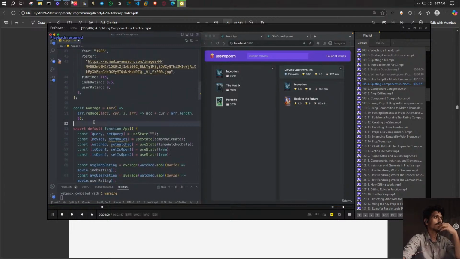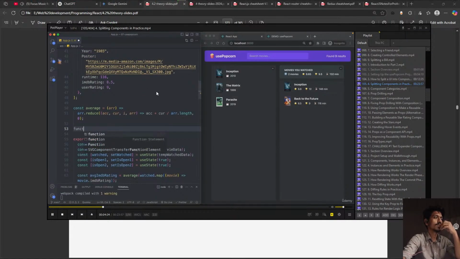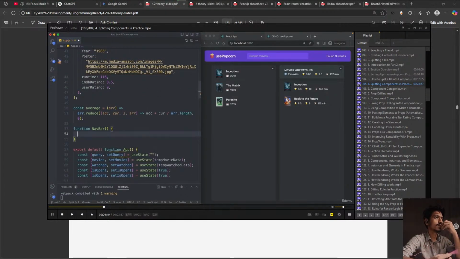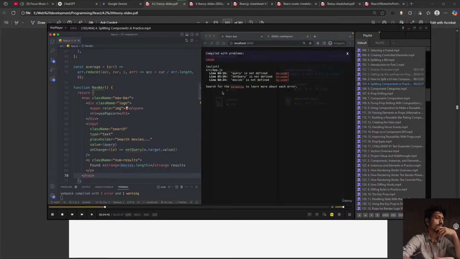Code here, and I'll actually now create these components here on top, otherwise I have to scroll too much. So let's write function navbar, and then return simply this. Give it a save, and now it's complaining here.